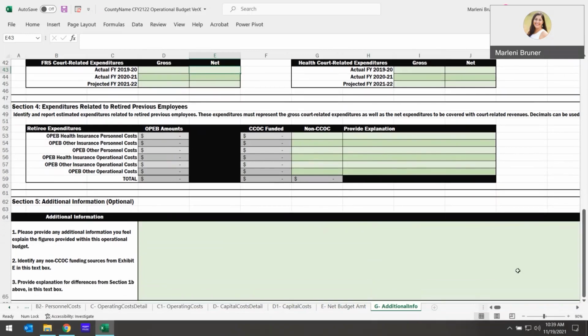And then, of course, our last section is the additional info. That's for the information that came from Exhibit E, if you have differences from section 1B above, or any other information that you need us to know. We have several counties that provide further anecdotal information on why this budget is still not enough to meet their needs. Or if you have a special scenario, like we said before, where your targets are off by 20% and you have a valid reason why, this would be where you provide us that type of explanation and information.